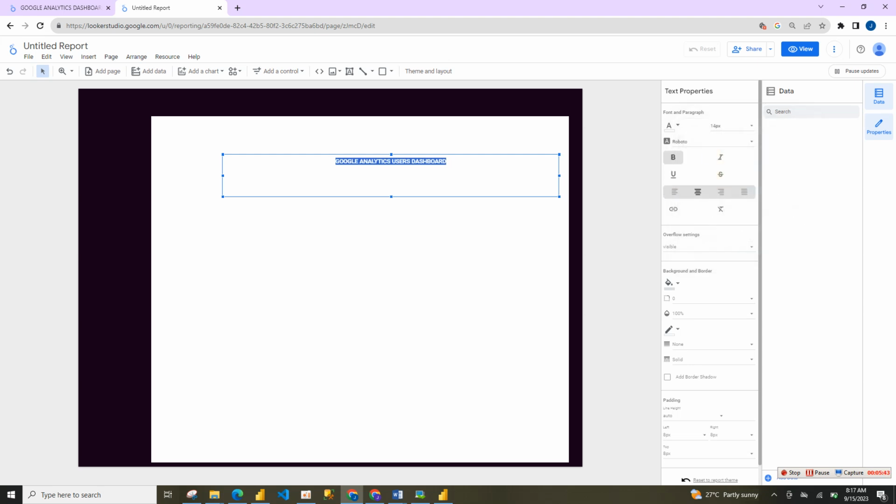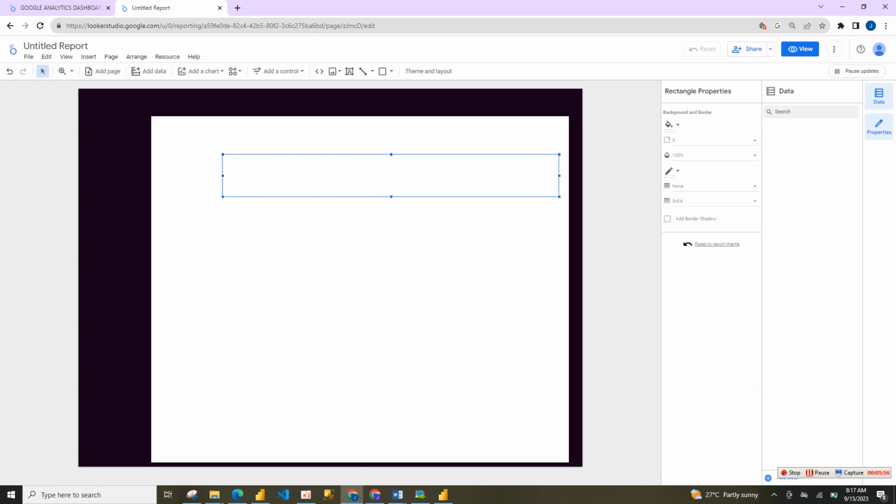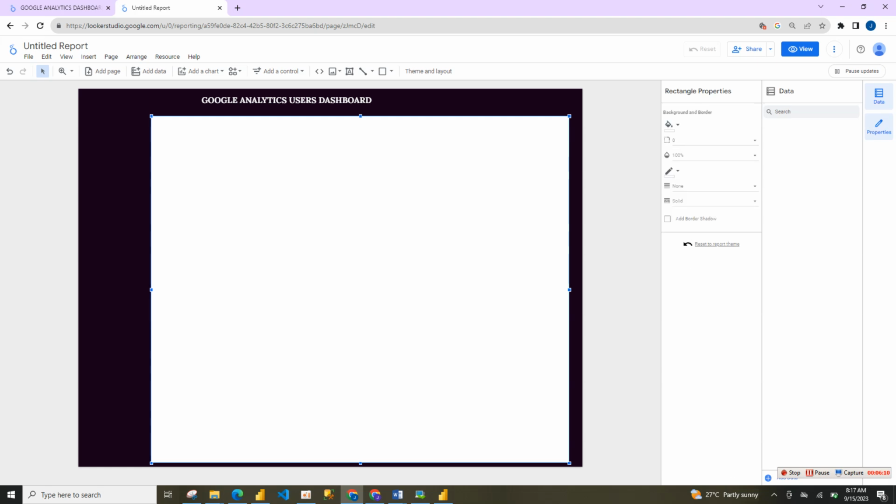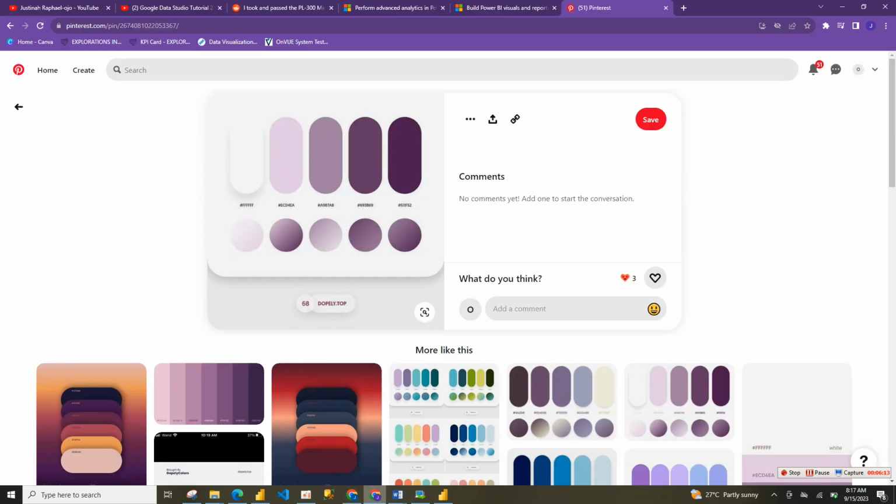You can bold it. I'm changing the font and the font size now, because I've changed it to a white background. So now we can place it very well. I think we are good to go.